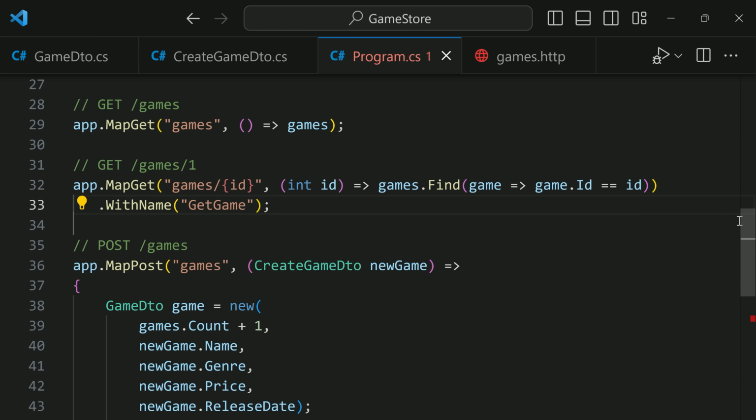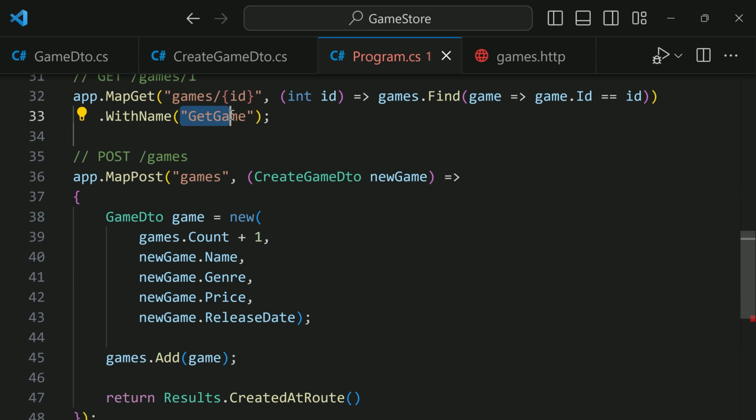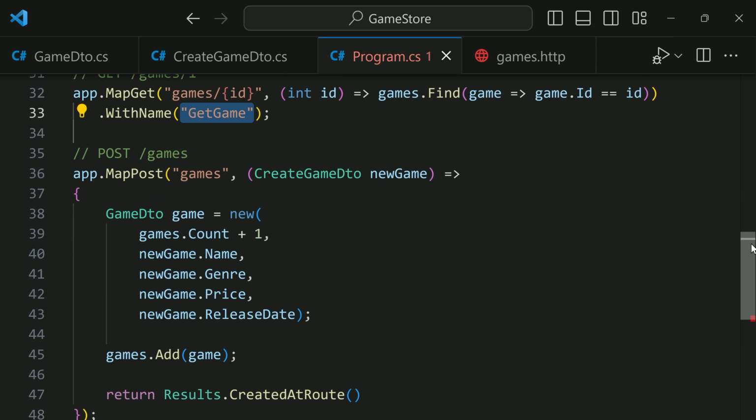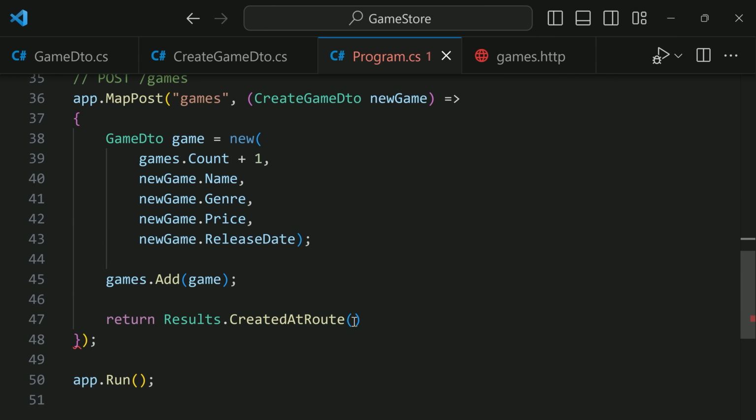Okay, so get game. And now we can use this exact same name down here in our return created at route, get name, get game. And ASP.NET Core is going to take care of figuring out what is the route to that endpoint, right? And to use it to build the location header to return back to the client.